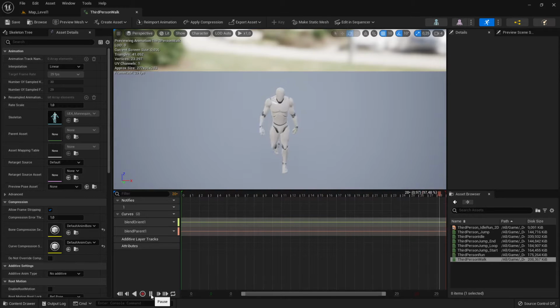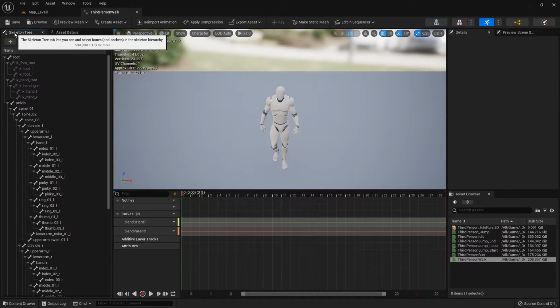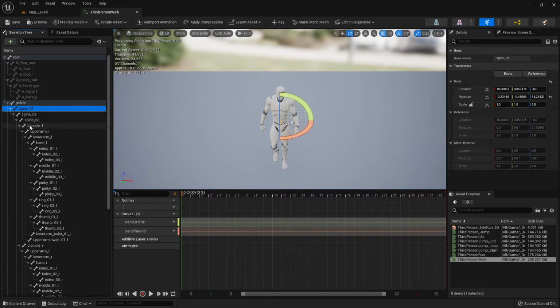And what we are going to do now is very simple. Here on the bottom is our record button, and when we press this one, everything we do here will be recorded. So before we record, we will change our position, for example. Let's pause this. I go here at the start, for example. I go now to the skeleton tree here on the left.